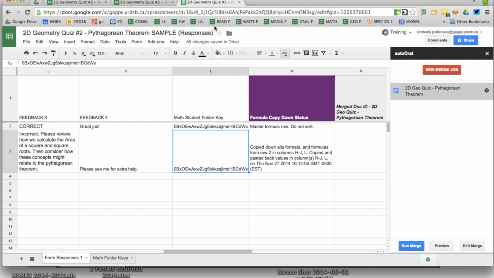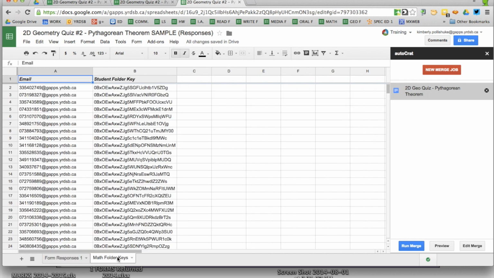In your spreadsheet, add in a column and give it a title. I've called mine Math Student Folder Key. Add on a second tab. In my case, I've called it Math Folder Keys.